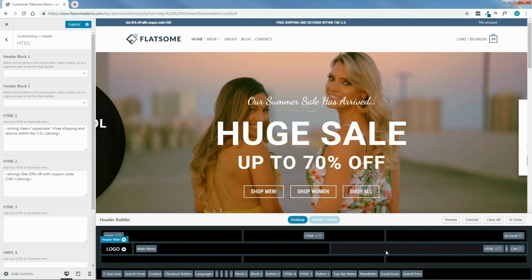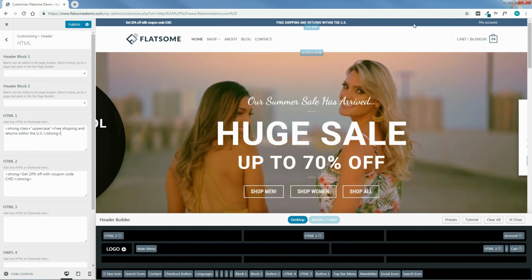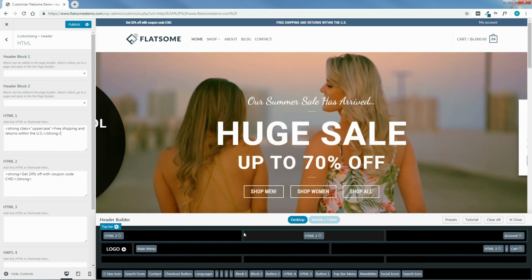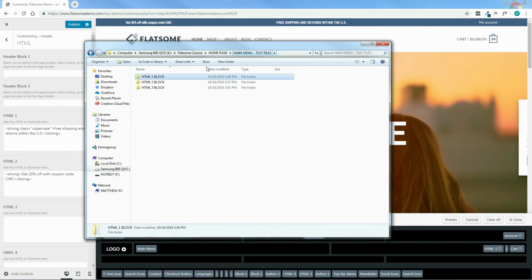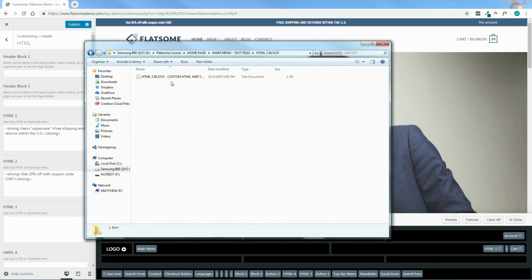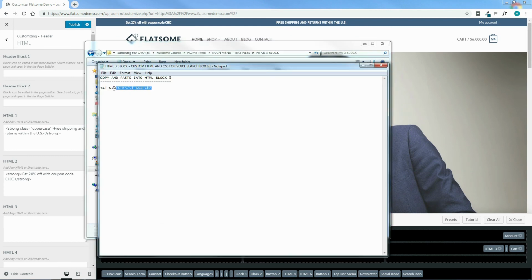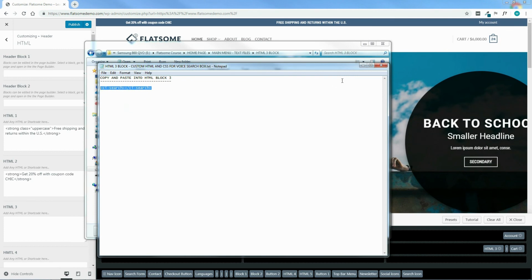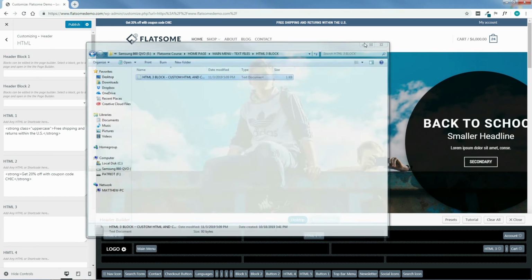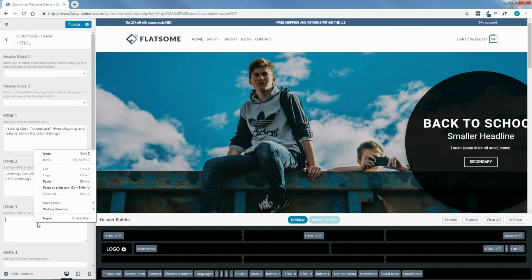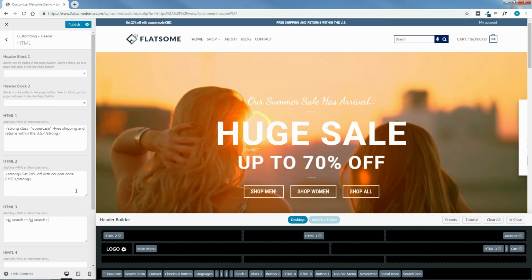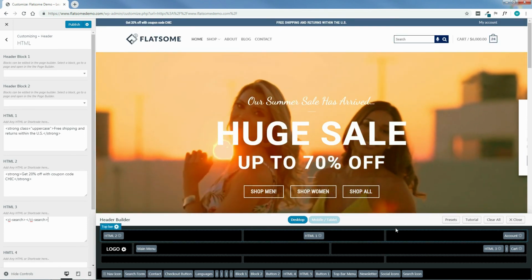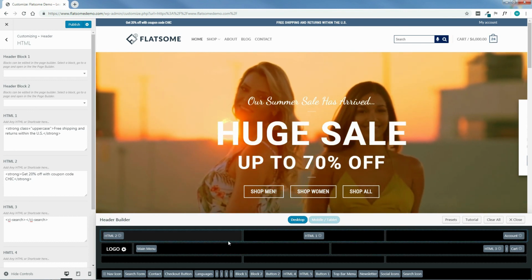Next, what we're going to do is add our voice search box that we had just set up. So let's go ahead and come back to our folder here, text files, and that's going to be HTML block 3. Here it is. So we'll copy that code and we'll put it in here, and hopefully our voice search box will show up now. There it is. Beautiful. Okay, so it's looking good.